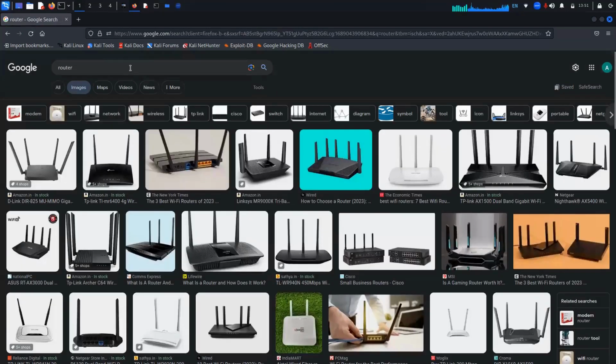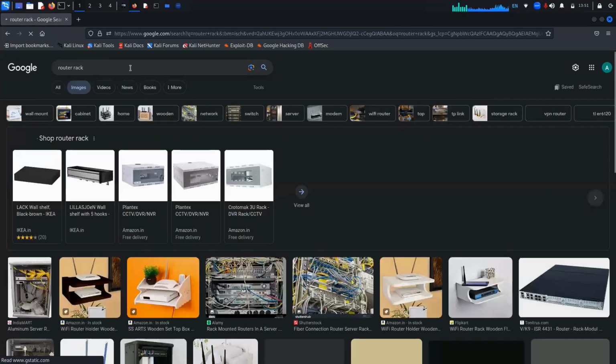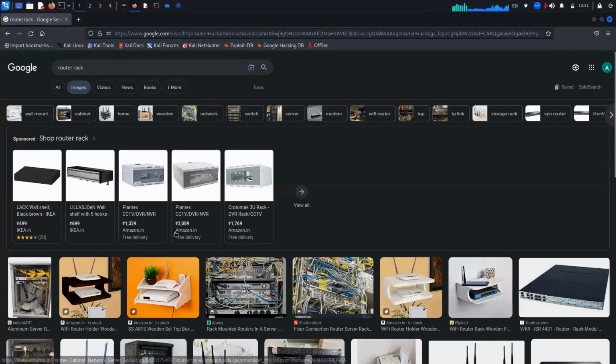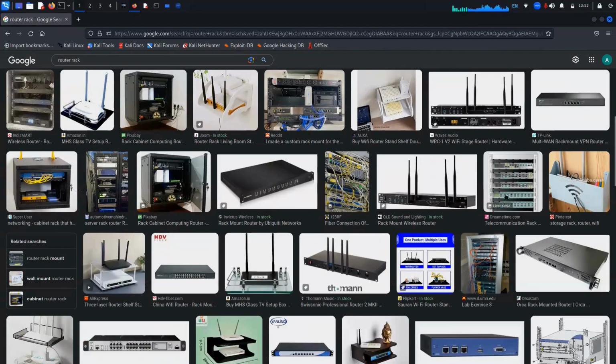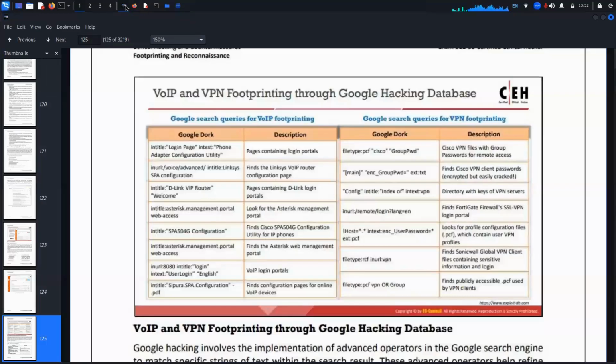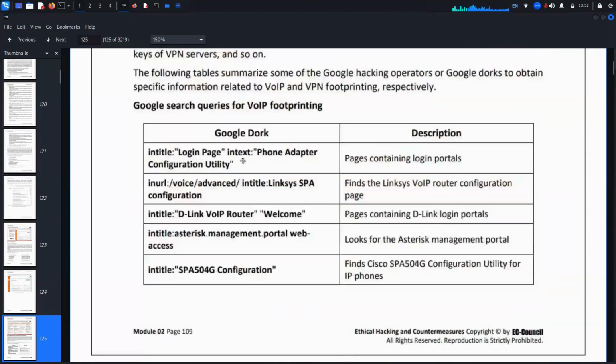These are router racks, right? These are proper routers, right? These routers cost a lot and are hard to configure, these Cisco routers. So just don't fail to answer this question of what do you use for your Wi-Fi access as a router. Just answer access point, right? And that is the universally accepted answer. So VoIP and VPN footprinting is okay.